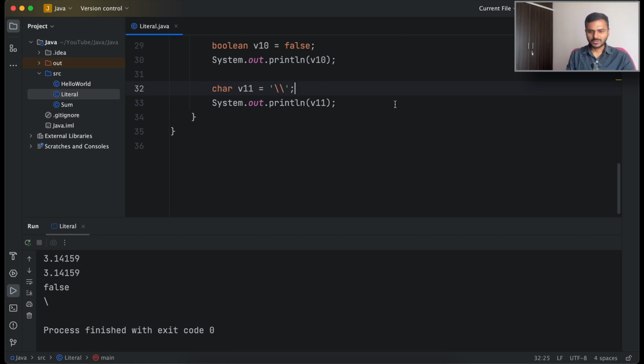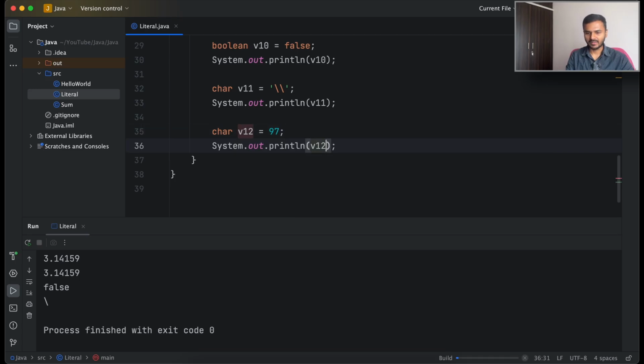Now, let's talk about another interesting thing about character literals. If I create a character variable, say v12, and I put, for example, 97, you see we're not getting any error. But what will be the output if I print v12? Let's find out. We are getting small a.